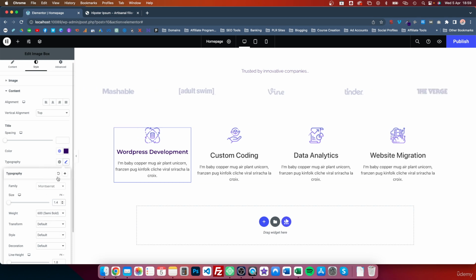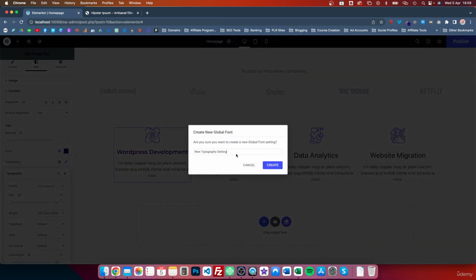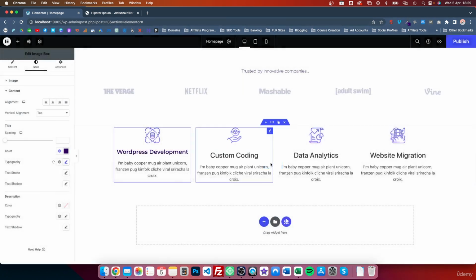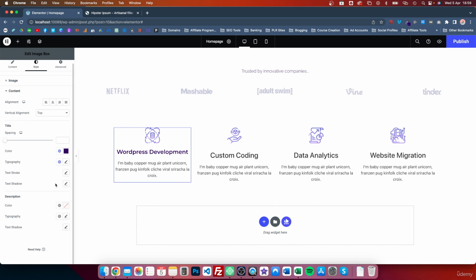And Montserrat again. In fact, let's go ahead and save this now as a secondary heading. Secondary heading. So that we have that saved. What is wrong with my typing? Secondary heading, create. So now we have that saved as a secondary heading.